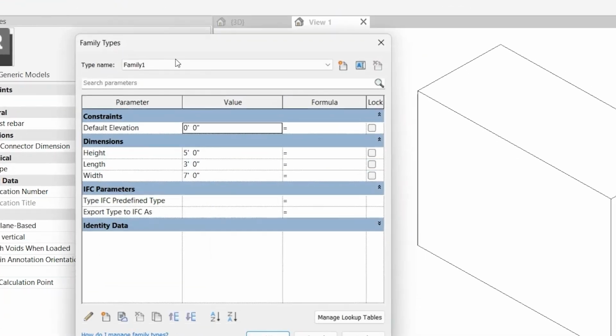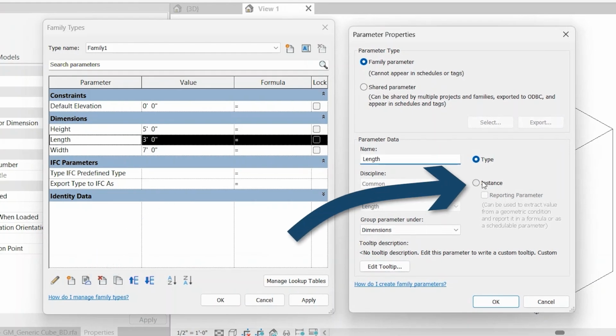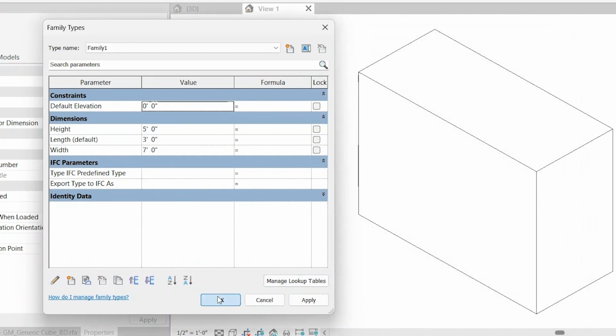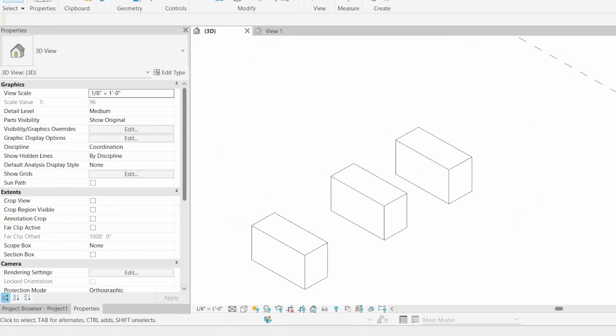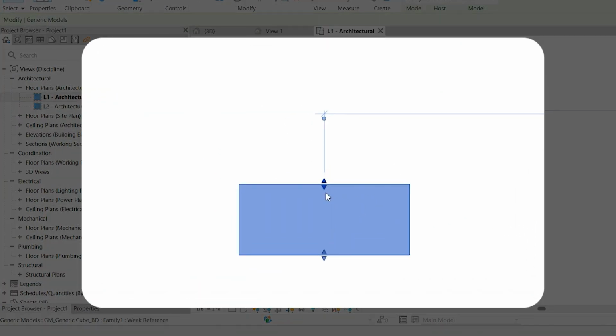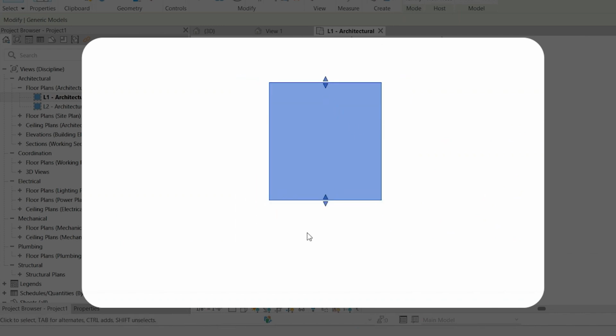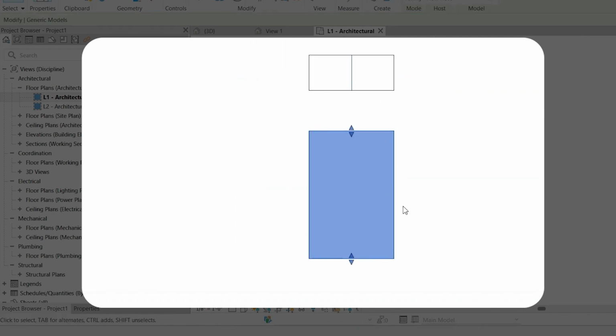Now, an instance-based parameter: if we come back in, edit the parameter, click Instance, click OK, and load this back into the project. Now if we click on our family in a plan view, you'll notice that we have these little arrow grips, and we can slide them to change the length of the box. But you will notice that there are no grips on the width side, the left and right hand side. That's because that's a type parameter. This is an instance parameter.